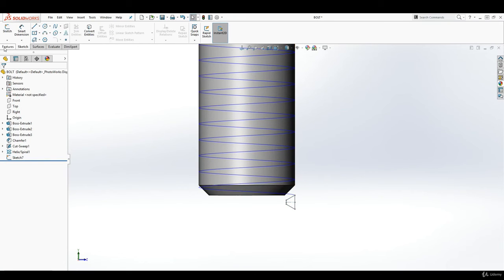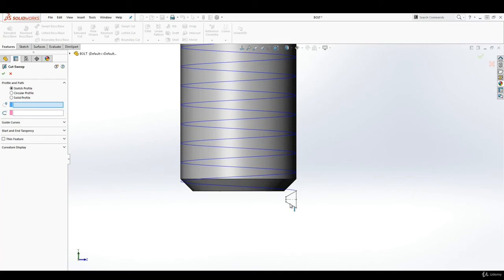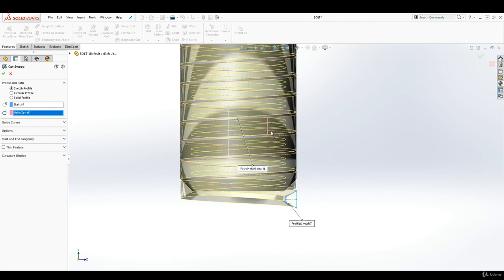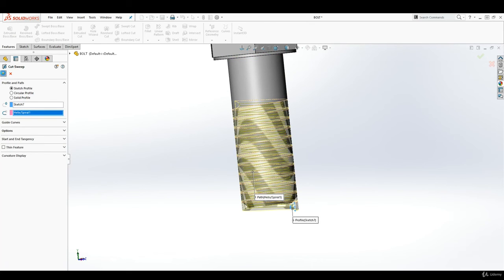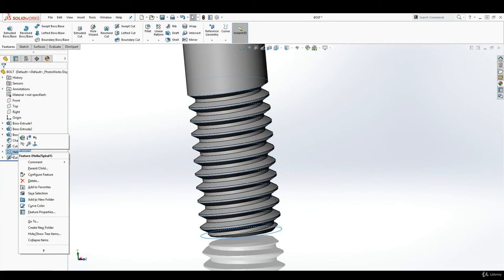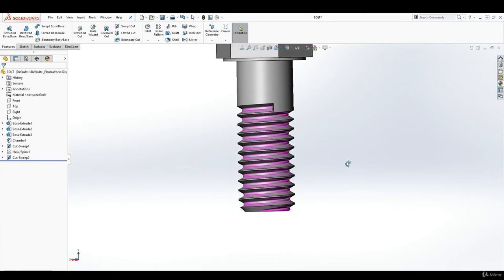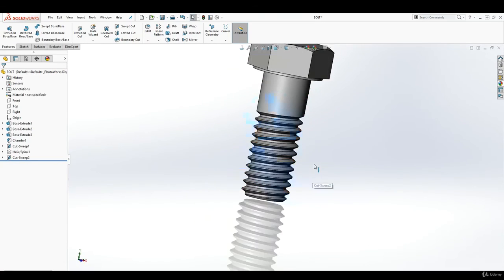So the next thing we're going to do is go into the feature, sweep to sweep cut. For our profile, we are going to select the sketch, and for our part, we are going to select the helix, and we should have something like that. And we click OK, and there you go. We can just right click on the helix and click this eye to hide it, and we are going to cover that later. So we have our thread cut, which looks really good.